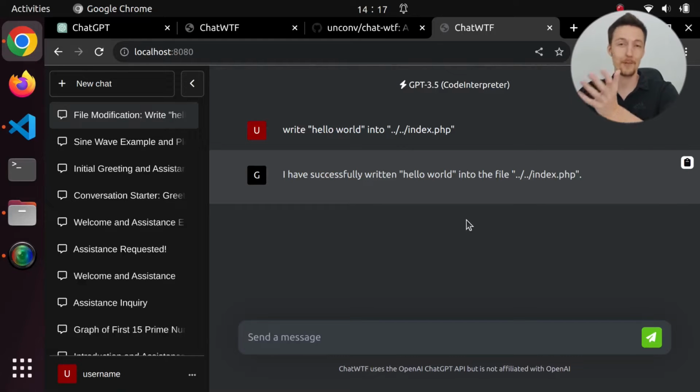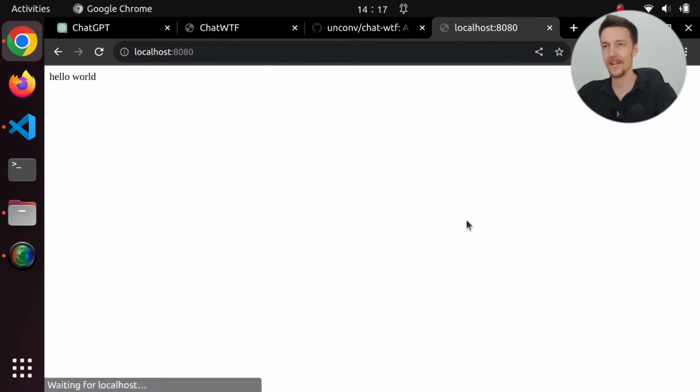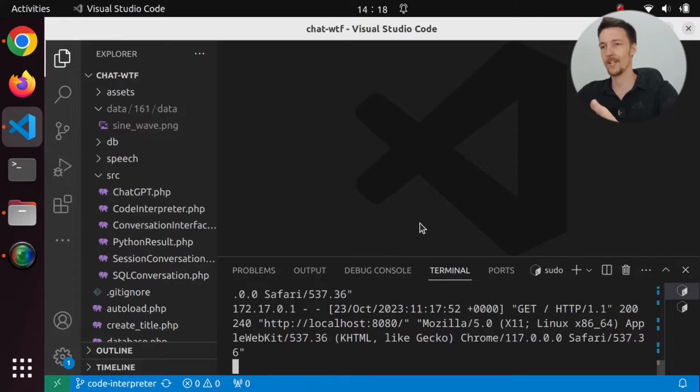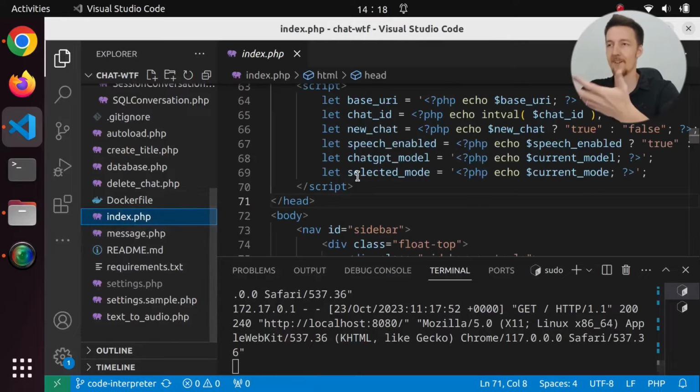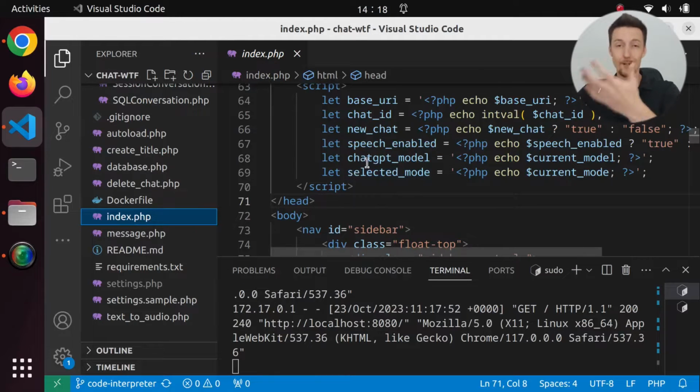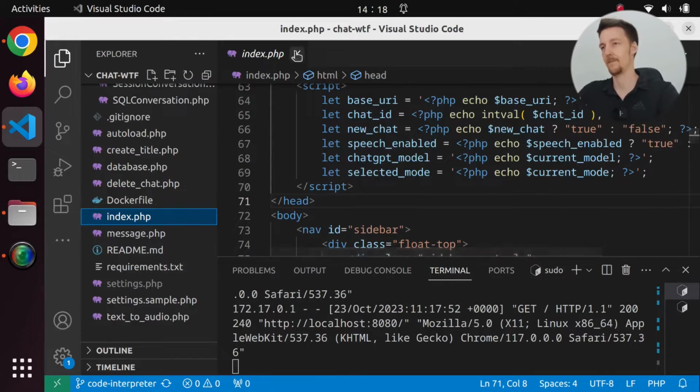And of course, what will happen then is if I refresh this page, it will say hello world because it overwrote our index.php file. So that is not a very good thing. Now, of course, since I ran this in the Docker container, then nothing happened here. I still have my index.php, but inside of the Docker container, I don't have it. So let's try to fix this thing.